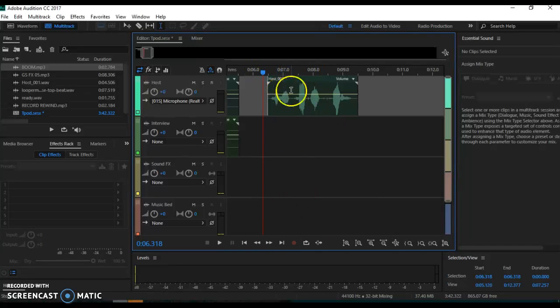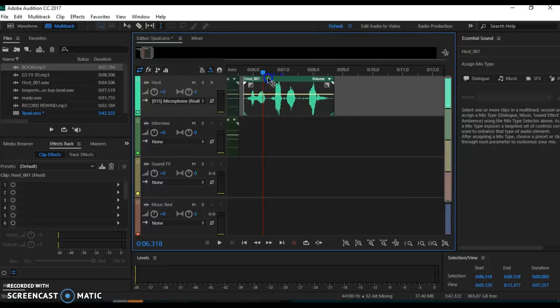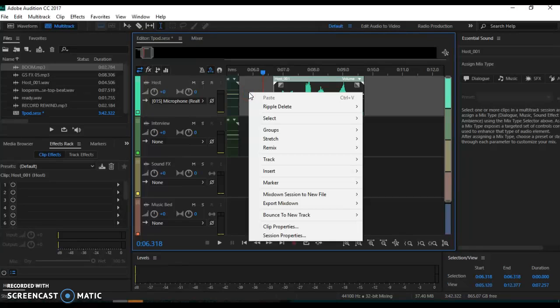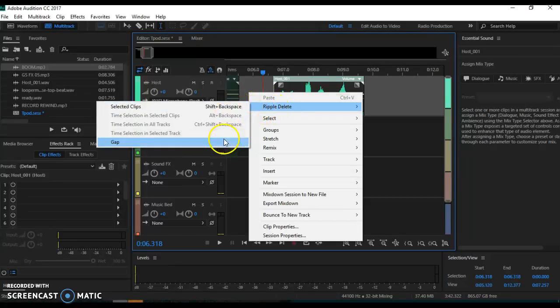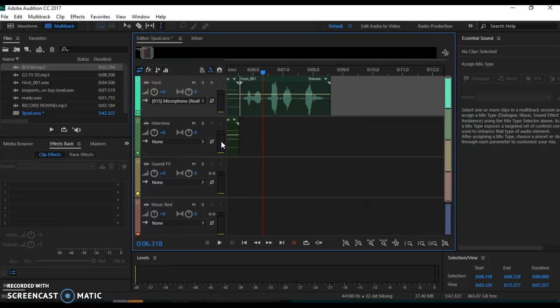Okay. So it's not right up against this one. I can move it now since I've done that. You can also right click in the space and choose to ripple delete the gap. That means just get rid of the gap. Delete the gap and scoot everything down. So that's a nice little trick there as well. Now we're going to create a stutter effect.